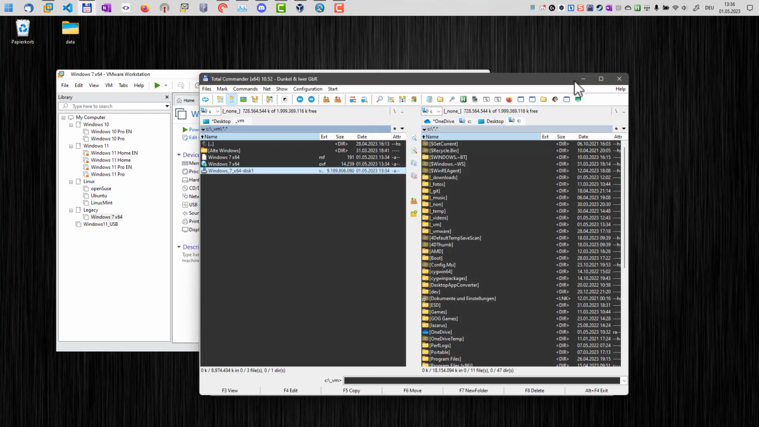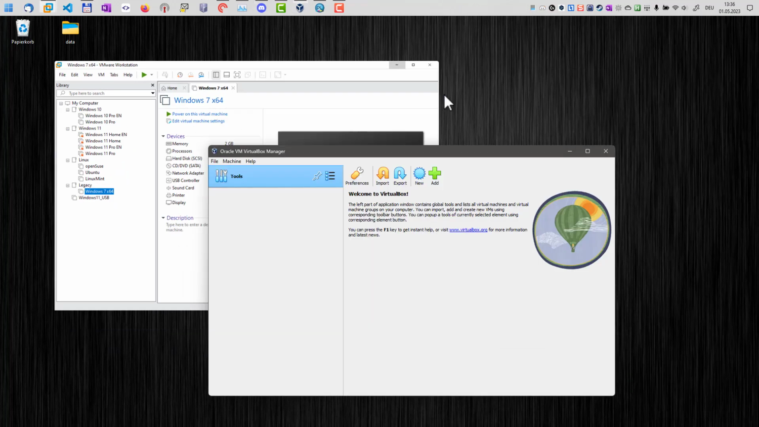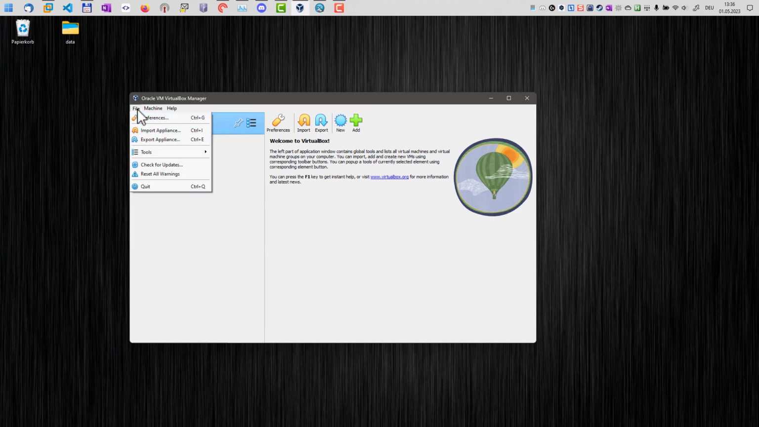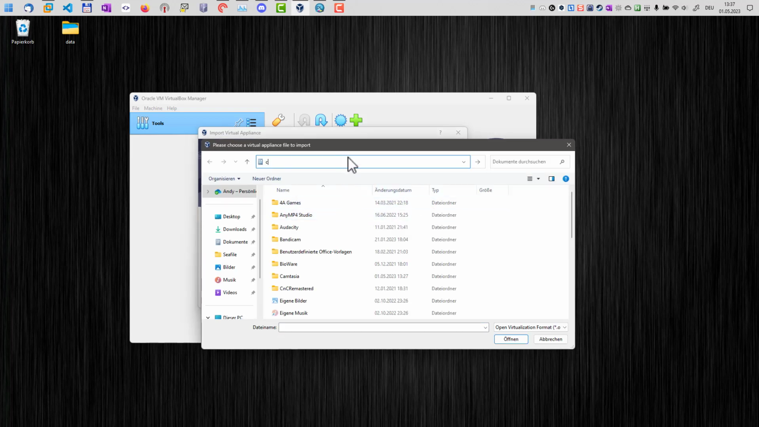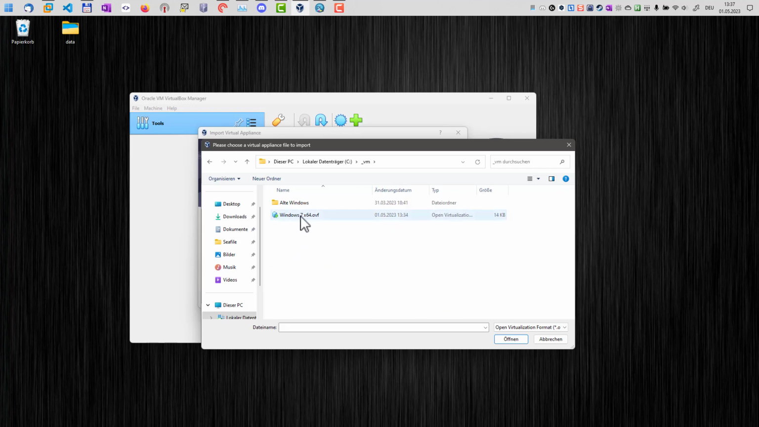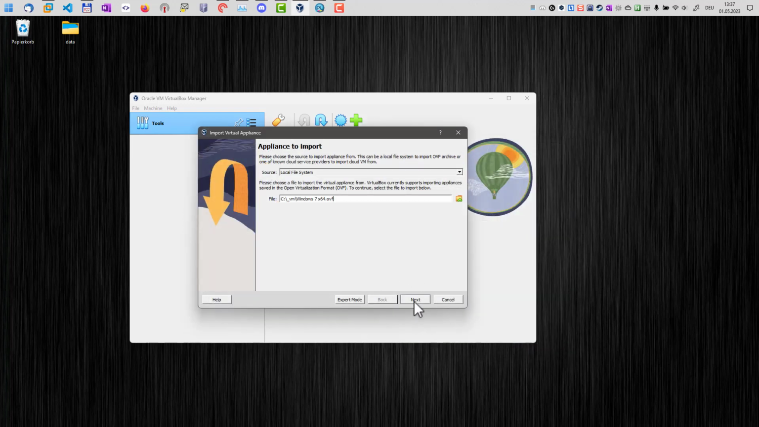Okay, let's import the virtual machine in VirtualBox. In order to do that, we go to File and then click Import Appliance. And now all we have to do is to select the file we just have exported. So we go to our VM folder, select this file here, hit Open, and click Next.